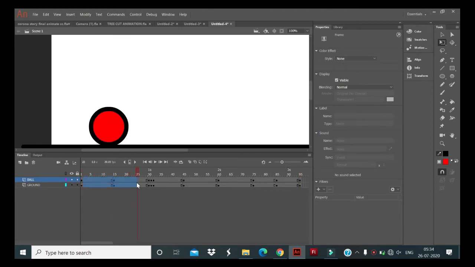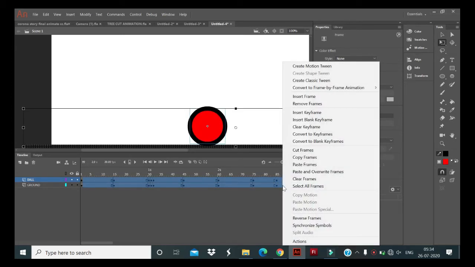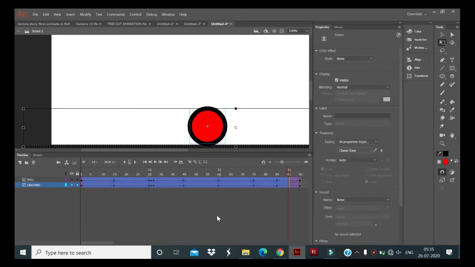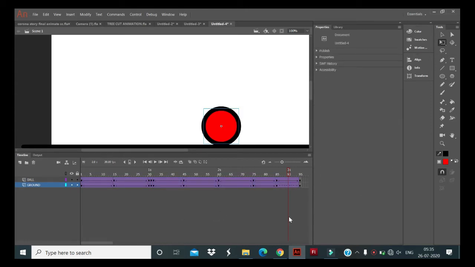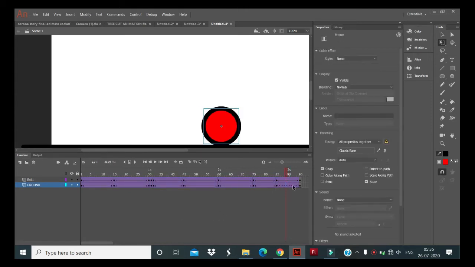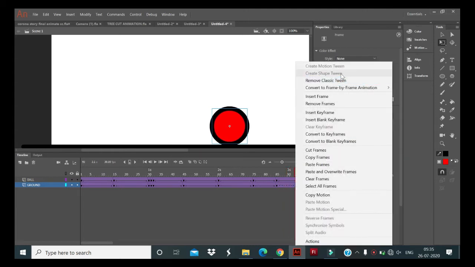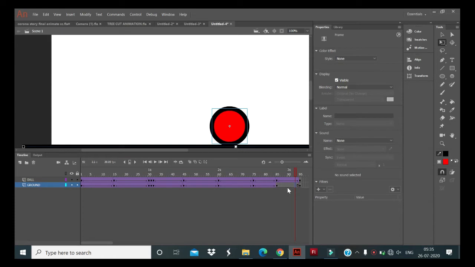Let's choose all of this, right click, and you will get two options: motion tween and classic tween. I suggest that you go with classic tween. So hit classic tween. Now you will see this all turns purple. Where there is a dotted line, it means there's some problem. So remove classic tween and then add classic tween again.